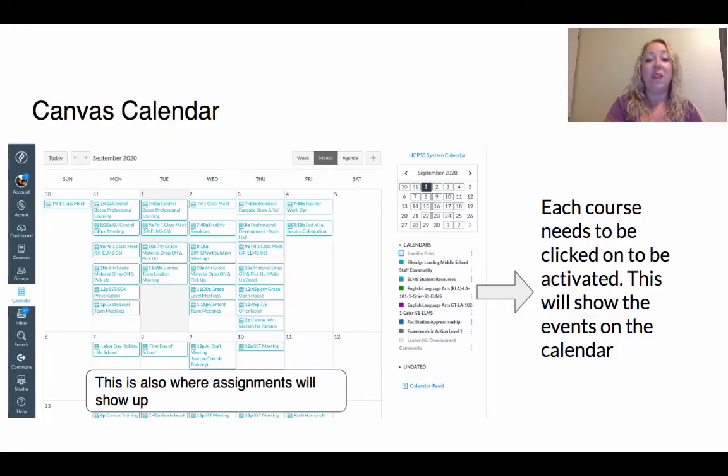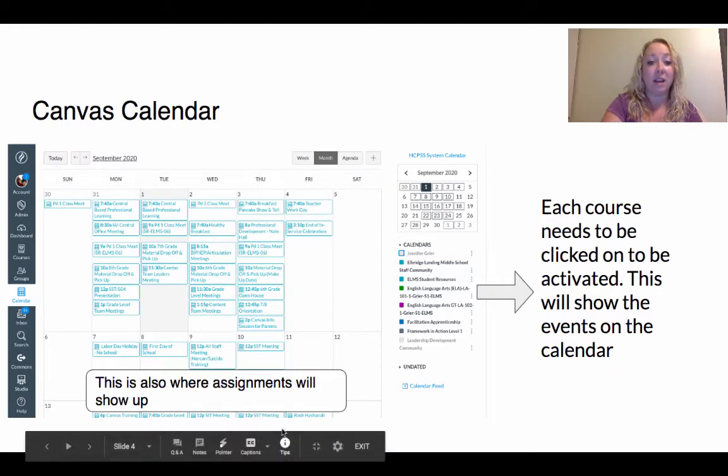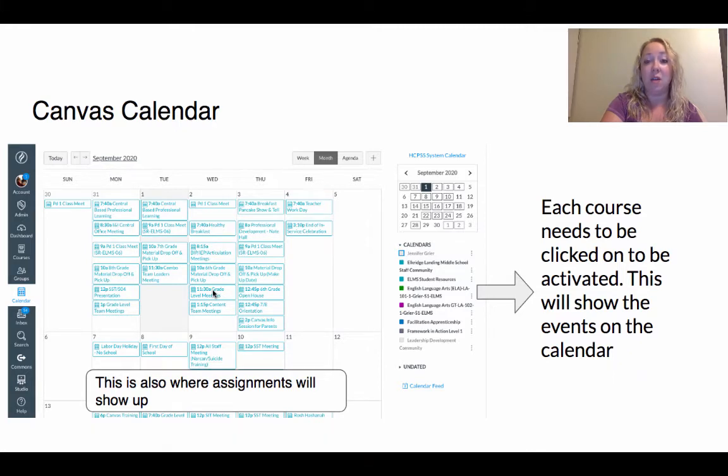This is what that view looks like. So let's say I needed to go to this meeting here. I would click on the link, or I would click on the event, and then it would give me the link to the Google Meet.